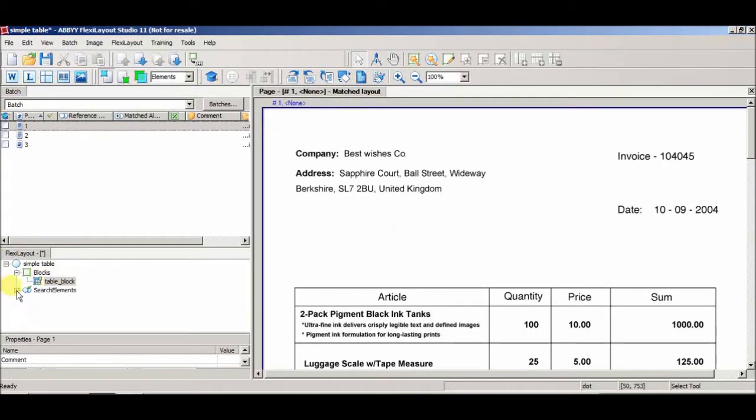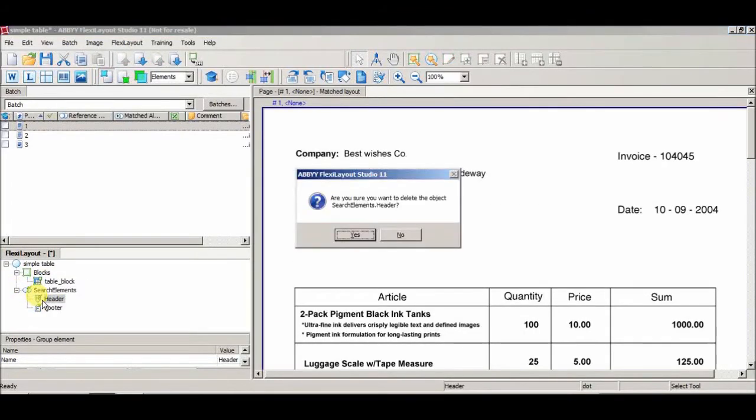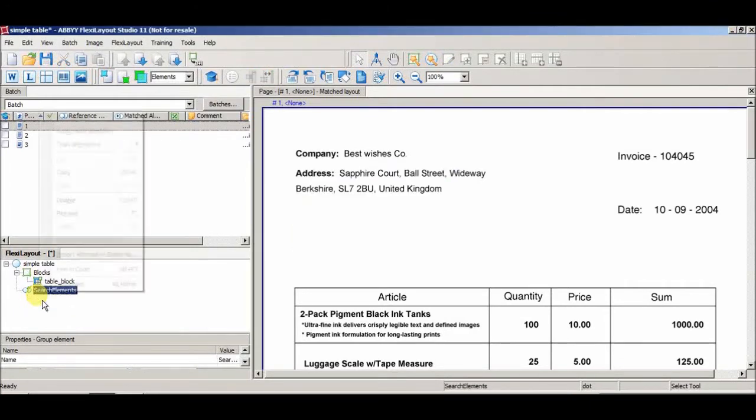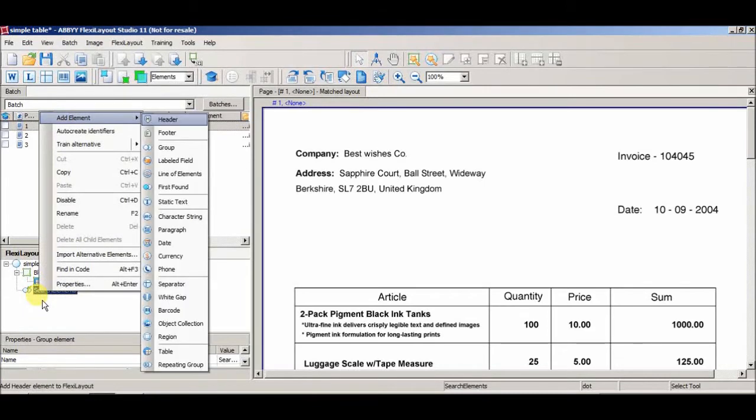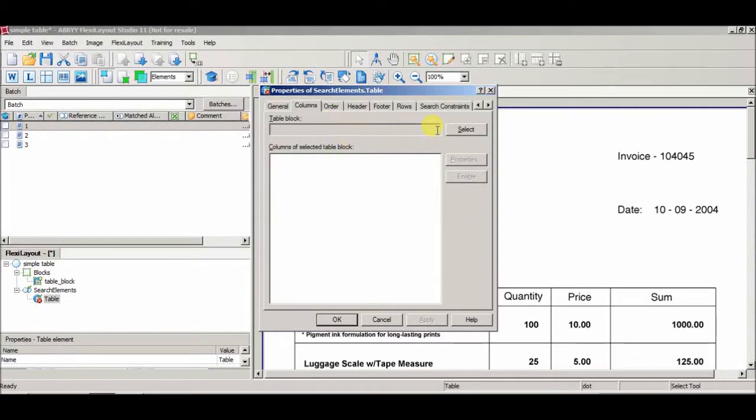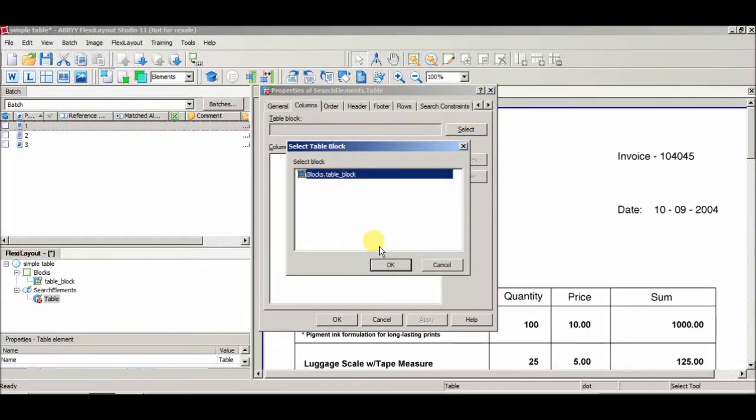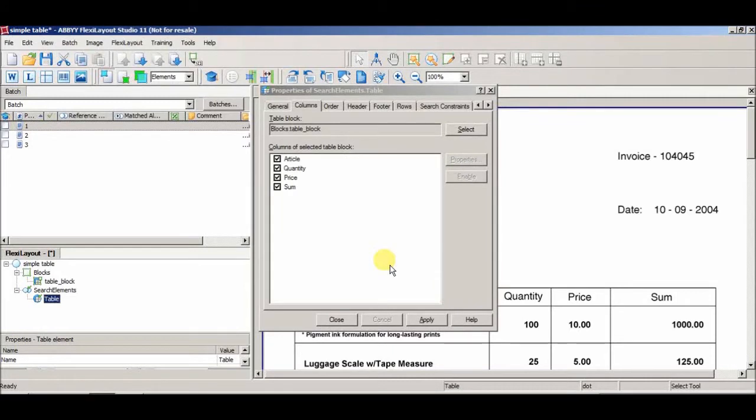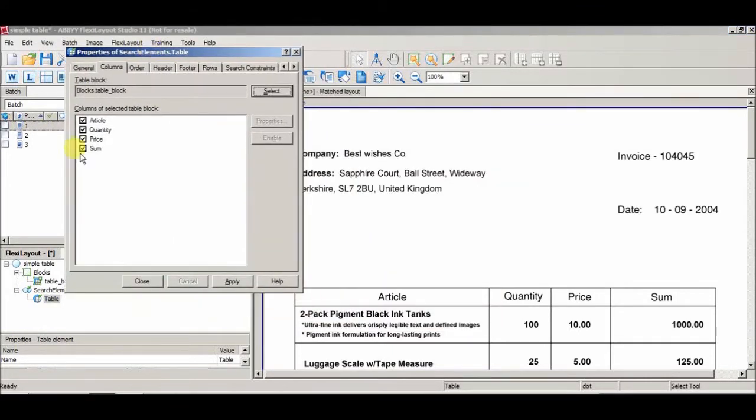In the search elements group, we don't need a header and footer, as we deal only with single page documents. Next, I add an element of type table and then go to the column tab and connect it to the table block. We have to retain the required columns. Each column will be detected by a keyword. Just look through the documents.